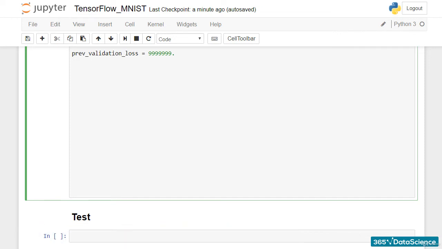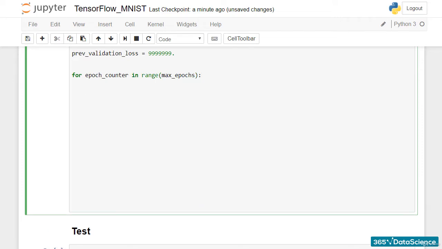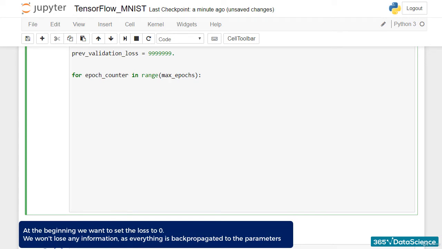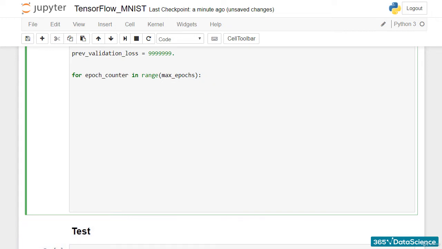Let's get to work. For epoch counter in range max epochs, semicolons. The epoch counter is obviously the E from our TensorFlow introduction. The loss for each epoch is a simple average of the loss for each batch. At the beginning of the loop, we want to set the loss to 0. If you are afraid we will lose information, don't worry. All the information is backpropagated to the parameters at the end of each epoch. Okay, let cur epoch loss be equal to 0.